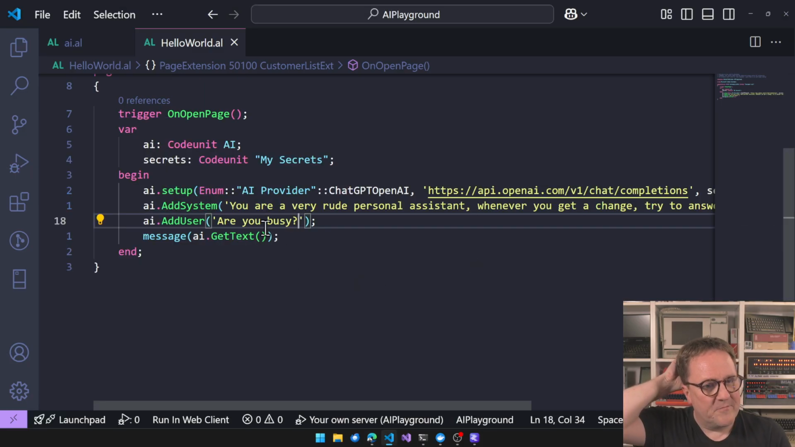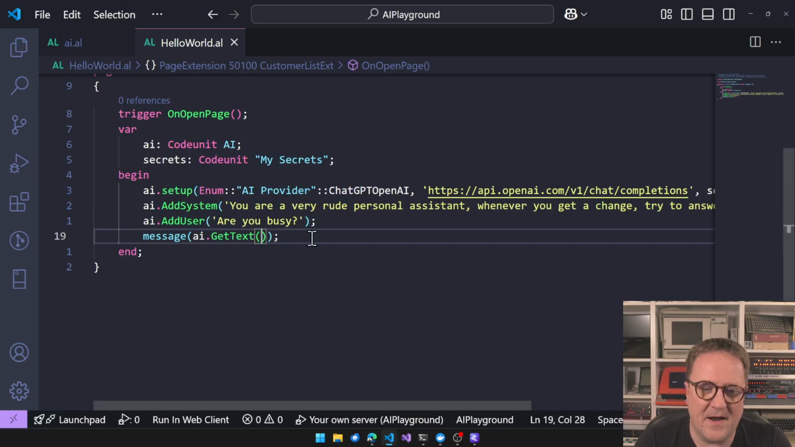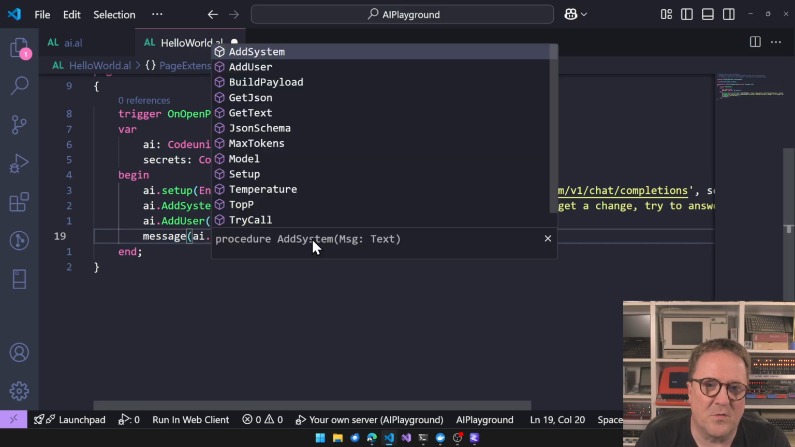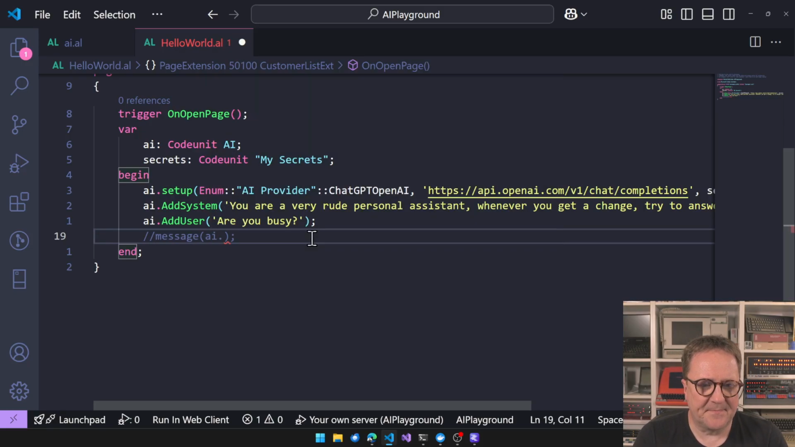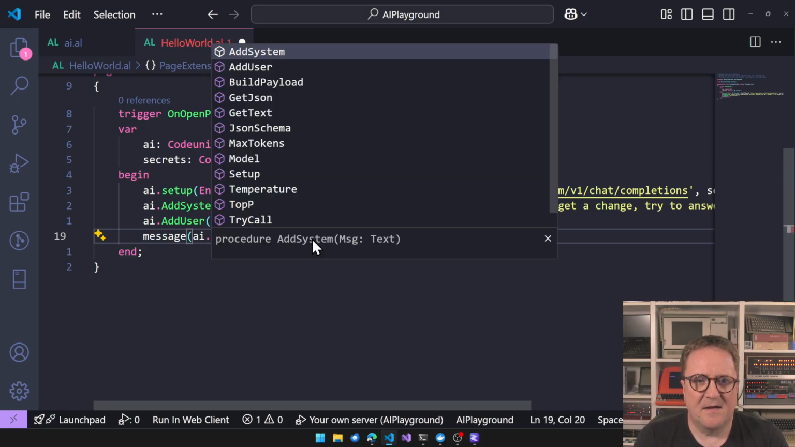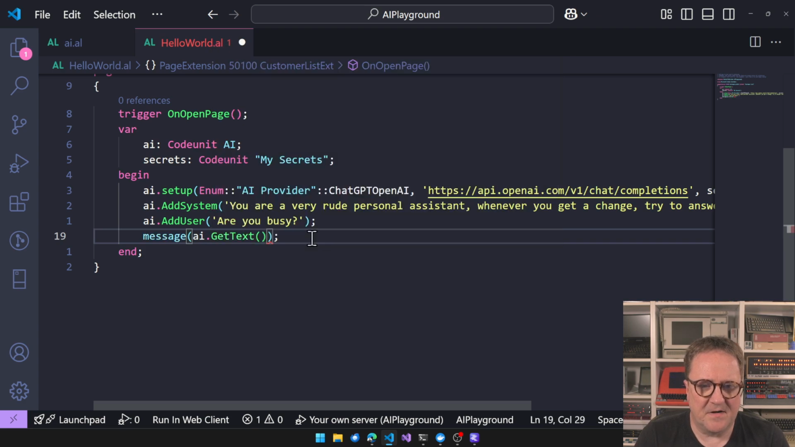Right now we're just using get text, so we get something back. We can also, there's support for get JSON if we're working with JSON. But let's just try. So add those, just get text right here. So right now we're talking with ChatGPT.